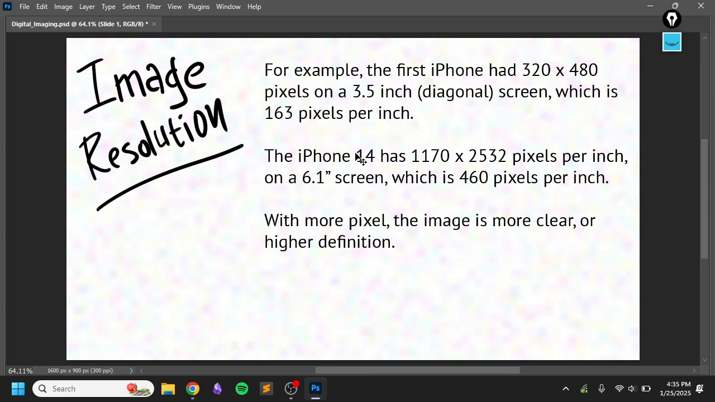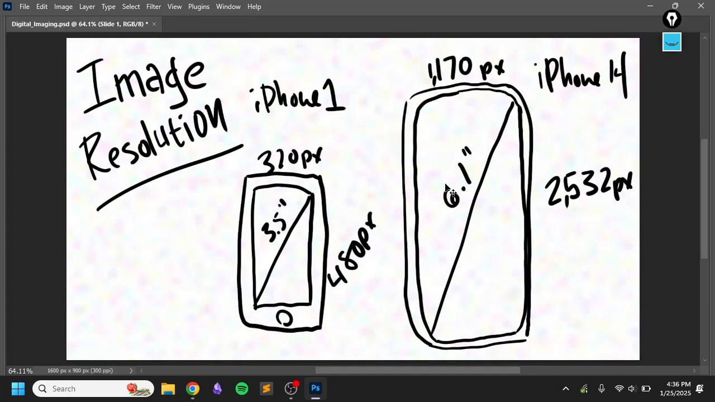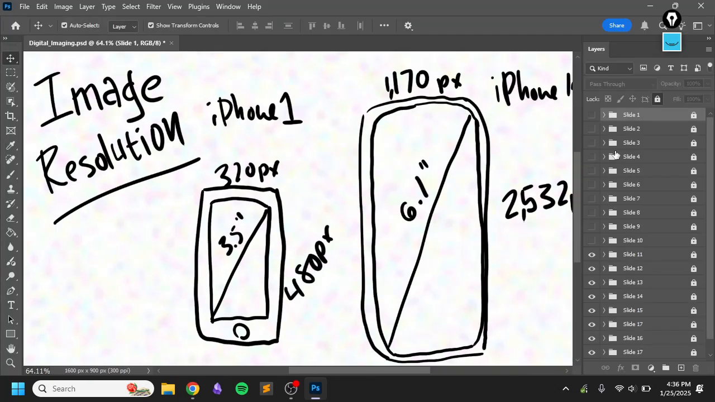But more recently, the iPhone 14, which at this point is actually a couple generations ago, their screen was 1170 pixels by 2532 pixels, so it's 460 pixels per inch, almost 3 times as high resolution. So the quality of an image that you can see on your phone today is much higher than it was when the iPhone first came out, almost 20 years ago. So here's an example of that. We see the size of the iPhone 1 versus the iPhone 14 over here.